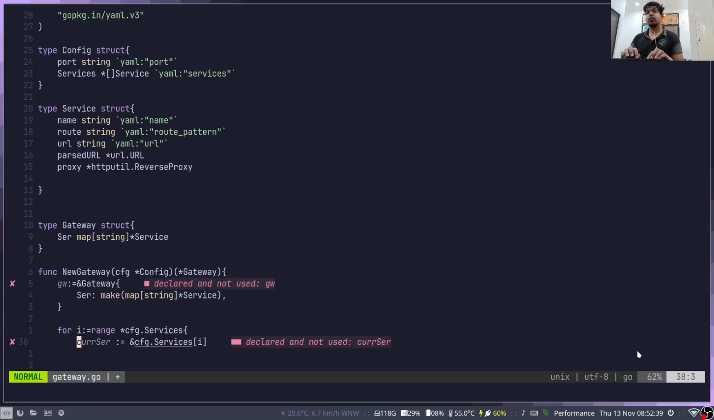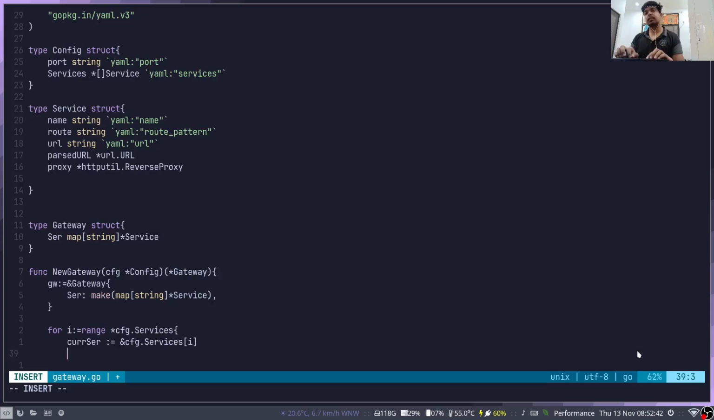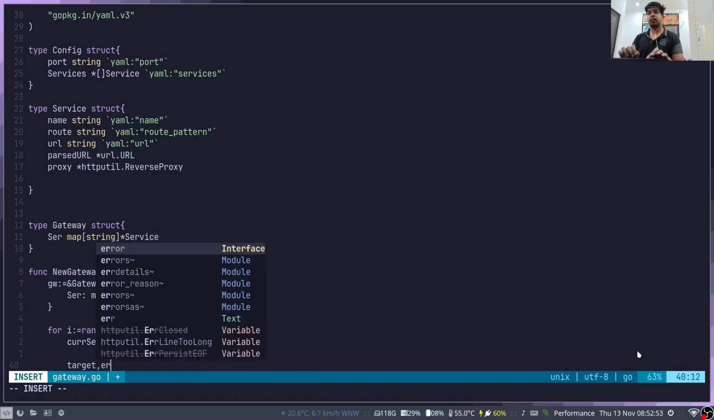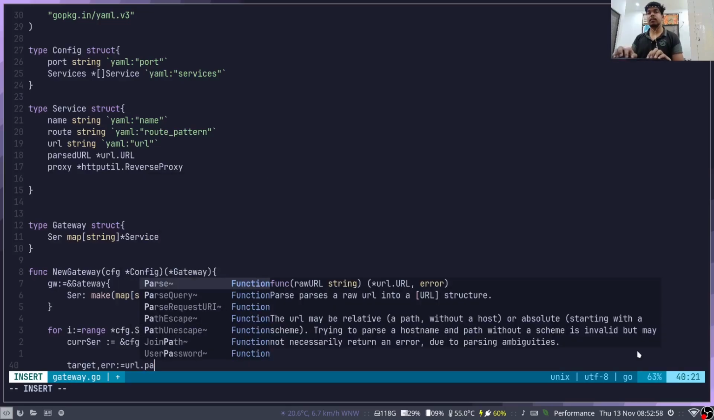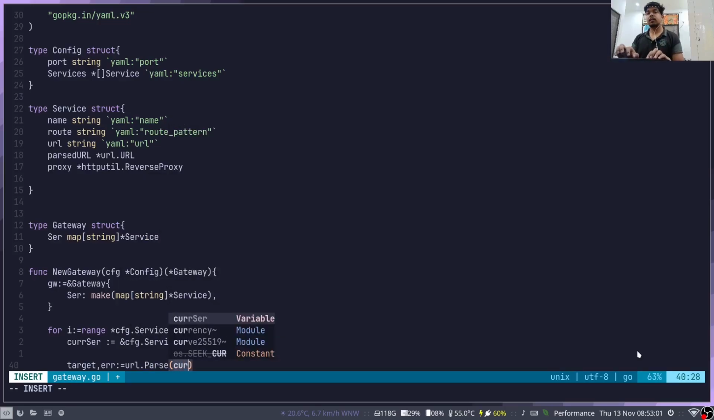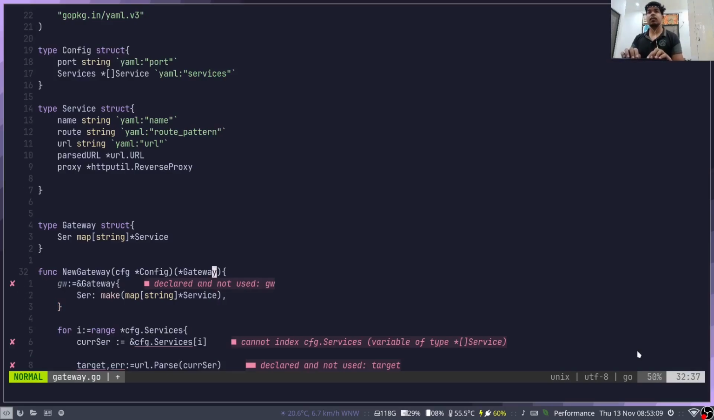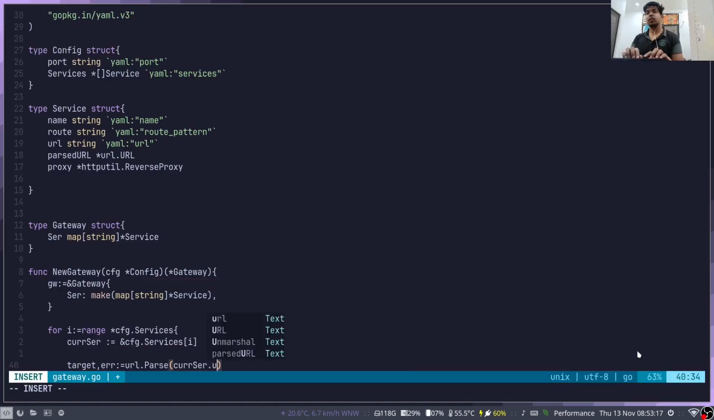What we need to do is parse its route pattern. So let's parse it. Let's say targetURL, err is url.Parse, current service dot URL. The service has a route, URL, and service dot URL.